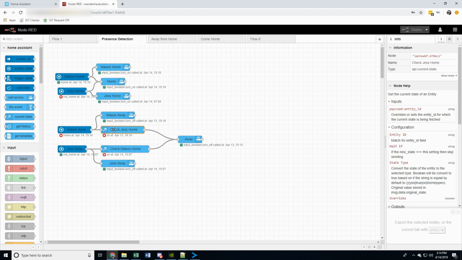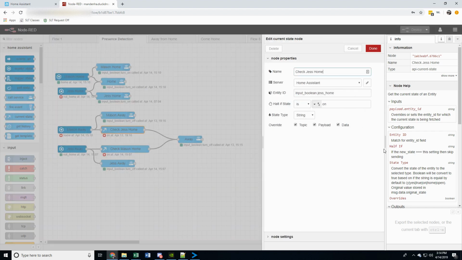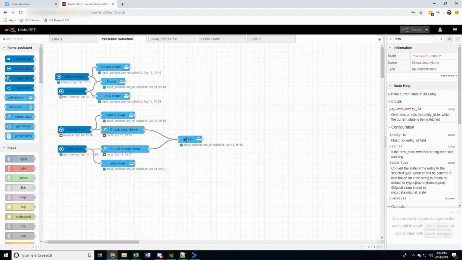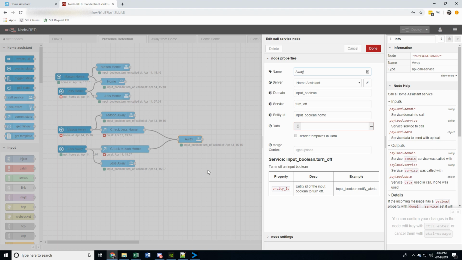So we use this current state node, which will check the input boolean for Jess_home. If that's on, that means Jess is at home and we don't want to continue, which is why we have this halt if state is on. Now, if it's off, that means Jess is also away, which means the flow will continue on and then reach this call service node, which will turn off that global setting, which means everyone's away.